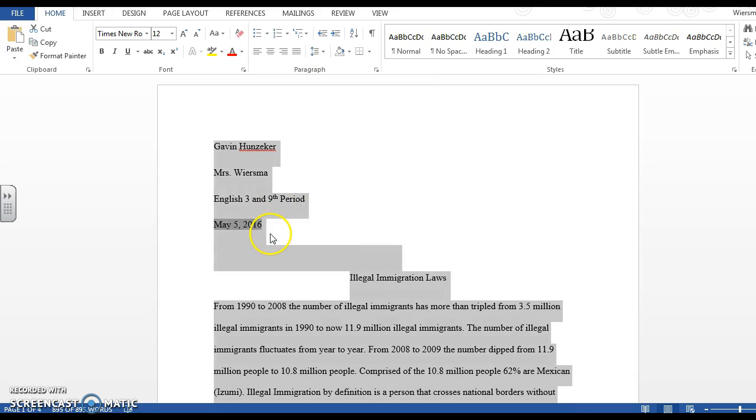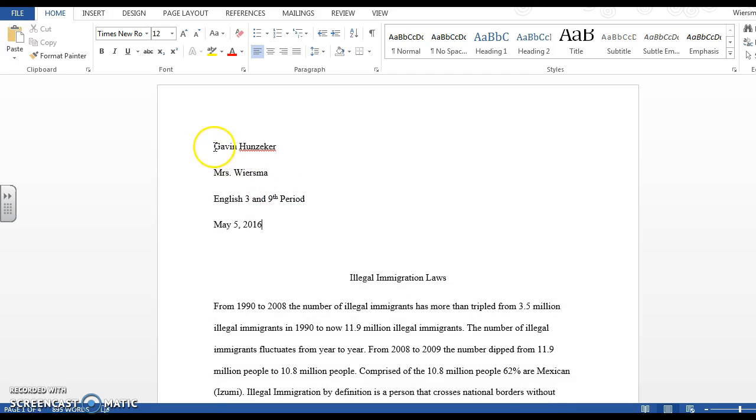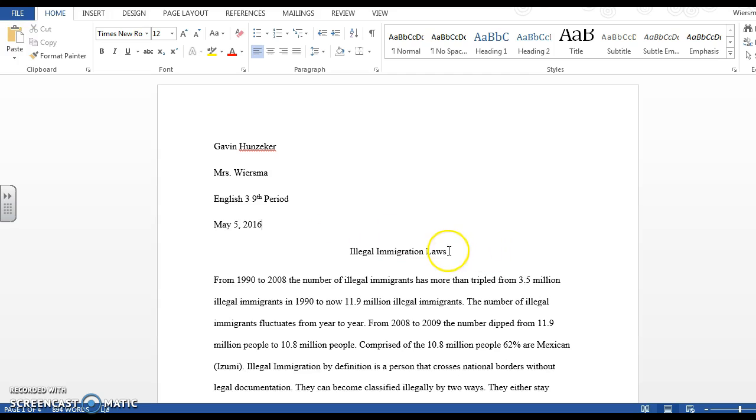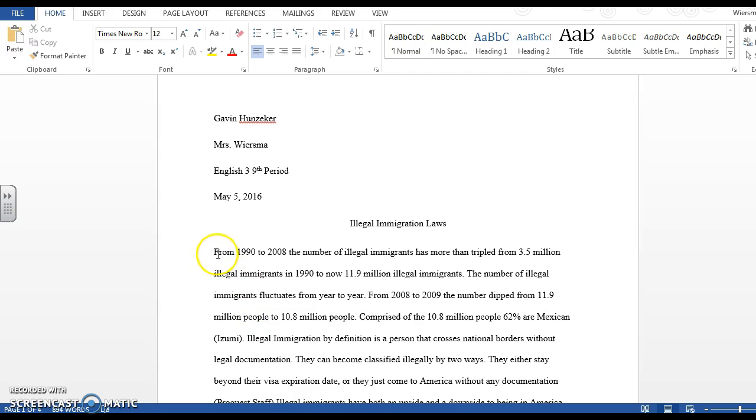Now there are a few other things that you will need to do for formatting. You do need the heading, which should be your first and last name, the teacher's name, your class and period. That should be English 3, 9th period, and then the date. And then you should have some sort of title for your paper, and that will be centered on the next line with no extra spaces. And then the body of your paper will begin.